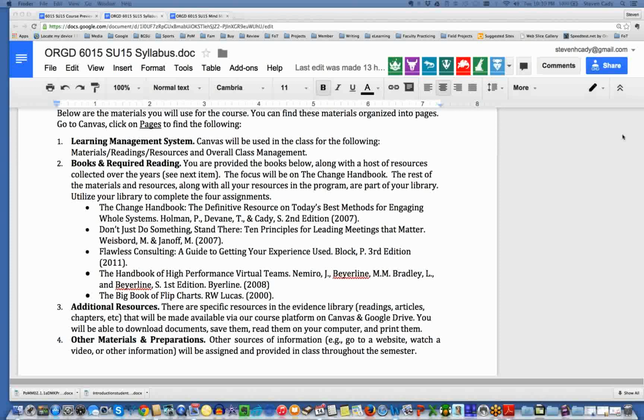So let me pause there and see what questions people have around the books. Aaron, do you have any questions? No, I'm good. I actually had flipped through the Change Handbook, and I found pieces of it that I really liked already, and I'm excited to use it for the mind map and other processes. Okay, cool.